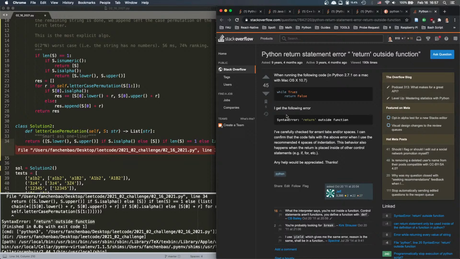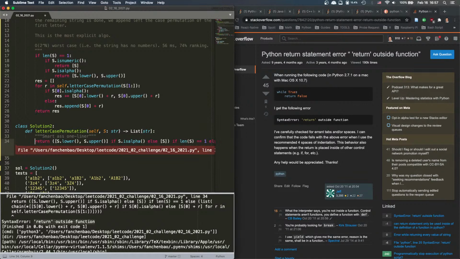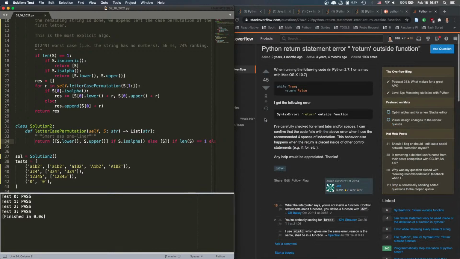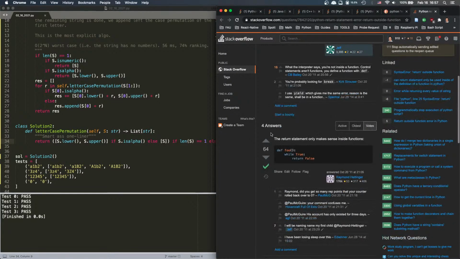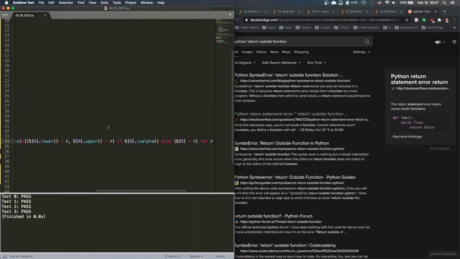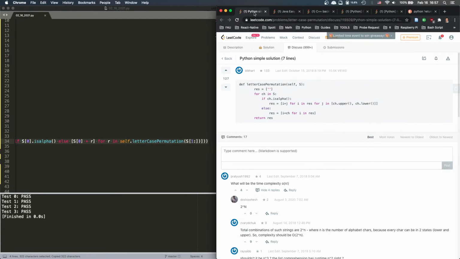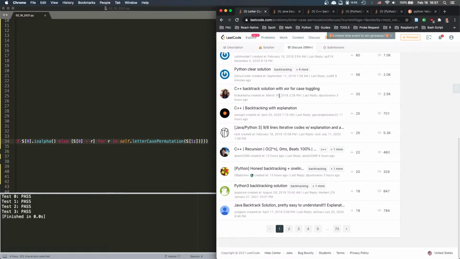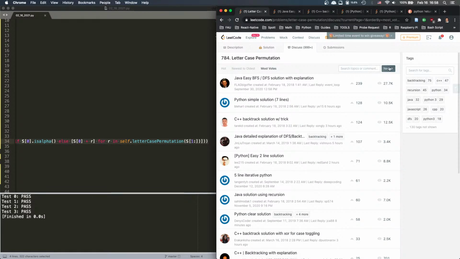Oh! There we go. Oh my god. Alright, this is a smart-ass one-liner. Let's see if anybody posted a one-liner before. Yeah, this is good, but I like your recursion though. Discuss. Yeah, let's post it, just for fun.